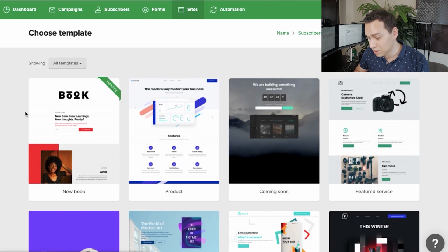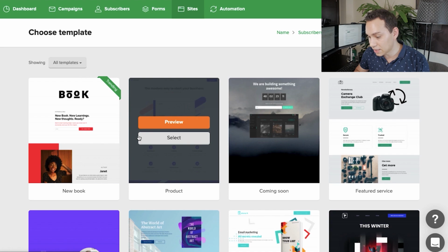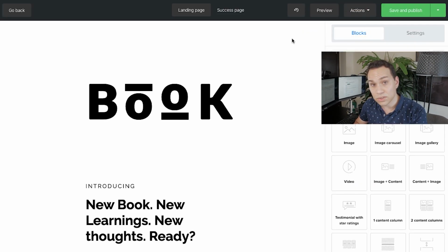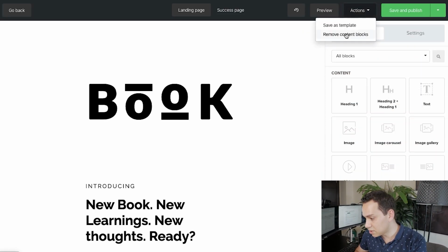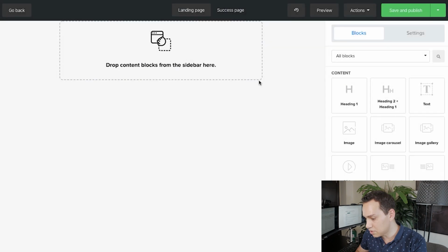Then we get to the template section. If you've seen any of my previous videos, I don't like any of their templates. So I'm just gonna select this one and then literally just delete everything. So the first thing I'll do is come up to actions and then remove content blocks. So just like starting from scratch. There we go, spell remove correctly, and then it will let you do it.